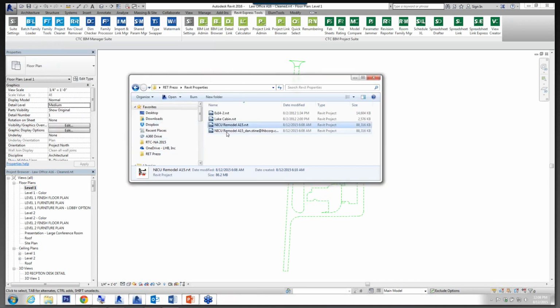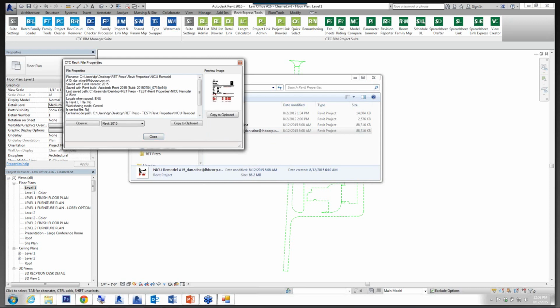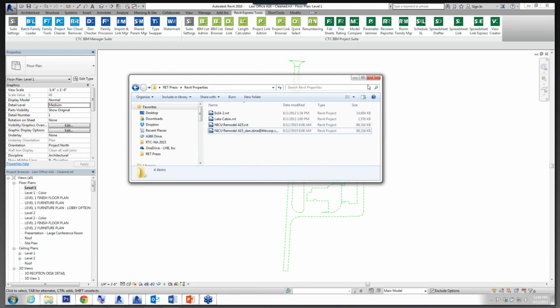So I'm going to close that, and then this is a local file. I'm going to go to Revit Properties, and here it's saying central, so that means work sharing is enabled, and then is central file says no, so this is actually a local file, but it's still telling me where the central file is. So I'm going to go ahead and close that. Again, if you install the CTC BIM Project Suite, which has several free tools in it, you'll also get this Revit Properties feature, which is really cool.